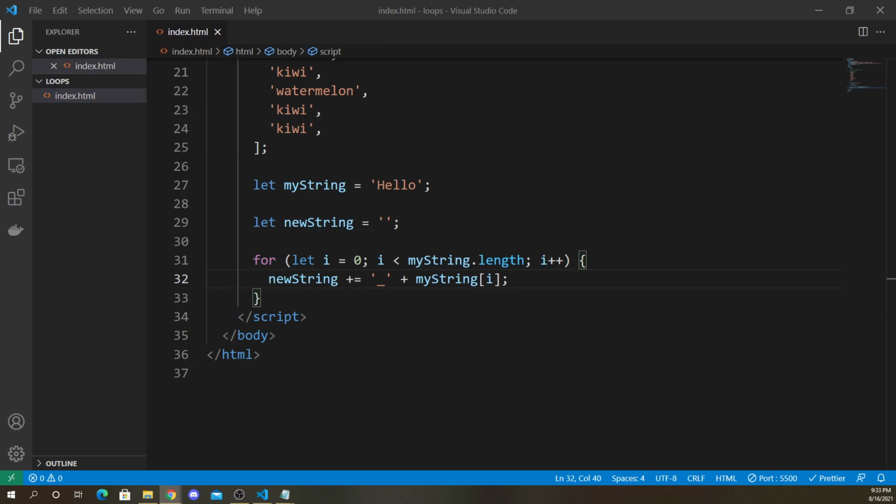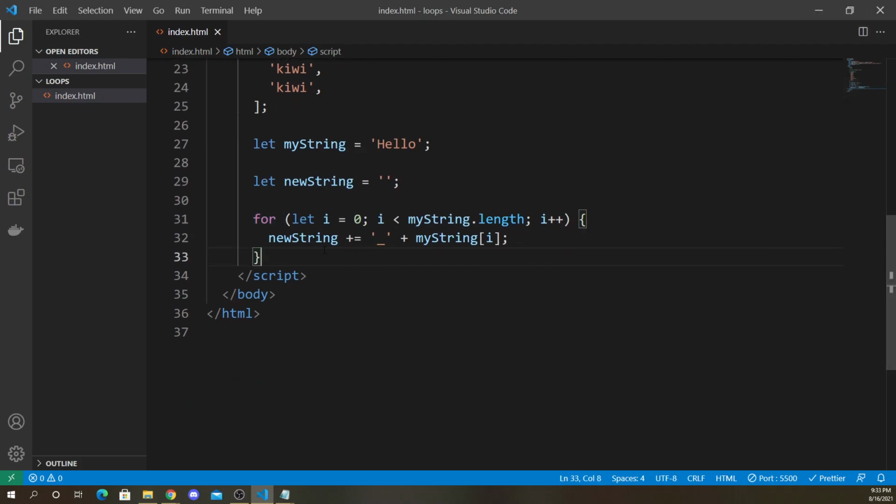So if we check what is my string, my string is hello. What's new string? New string is hello with an underscore in front of each letter. So that's why you might have to use a for loop instead of a for each. I showed you for each first, but the for loop is actually kind of more simple. It's just a weird syntax when you're writing it. Like you have to do let i equal 0, i is less than my string dot length, i plus plus.